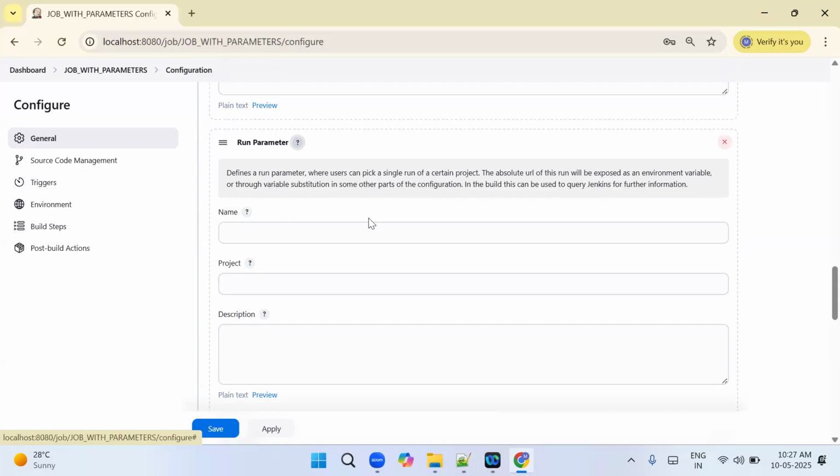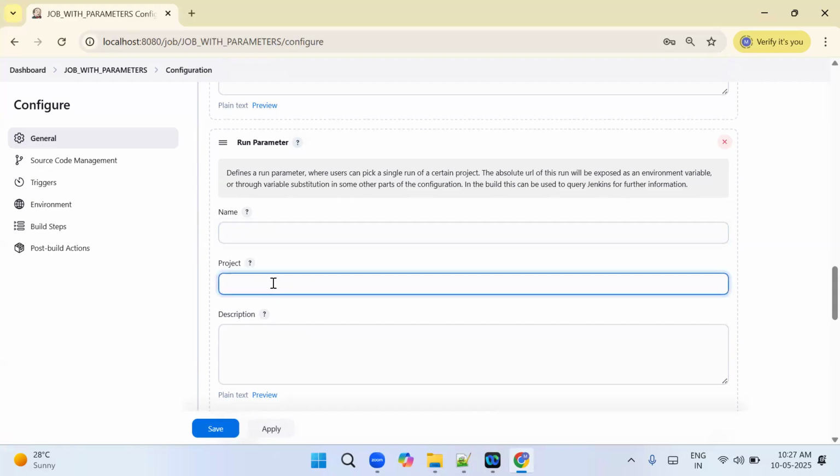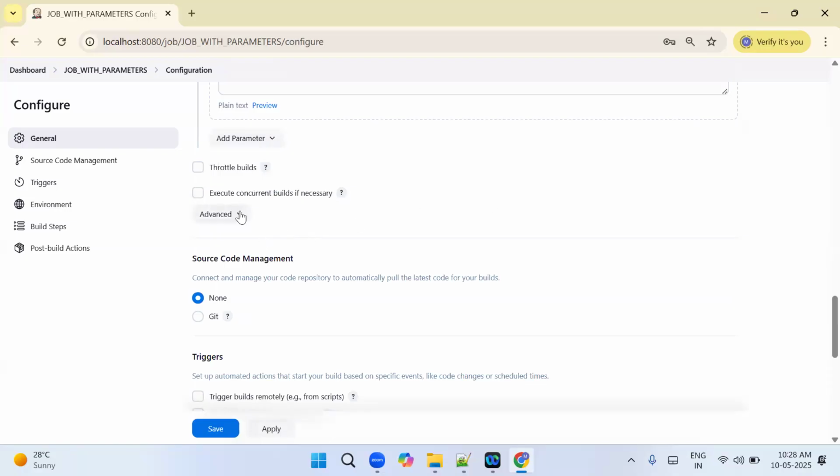Okay. What is the meaning of this? For example, if you define any parameter here, the values we are providing here, whatever we are getting, these values we can use in some other jobs also in Jenkins. As of now, I don't want to use it because I don't want to make any confusion. Okay, let me try remaining ones.